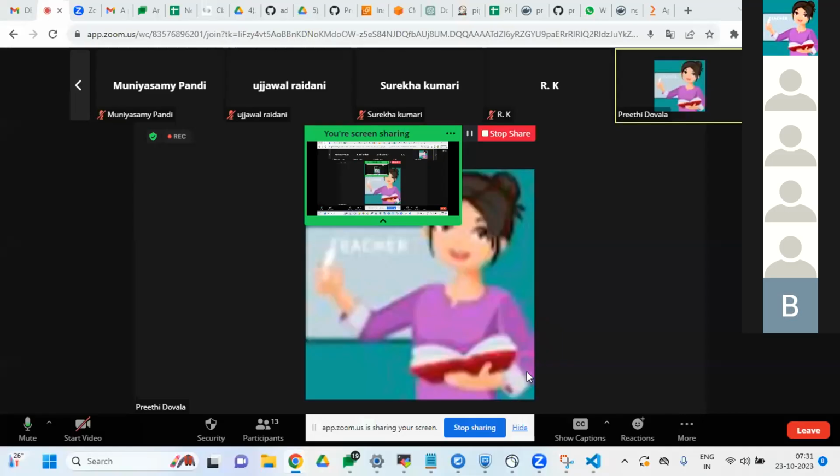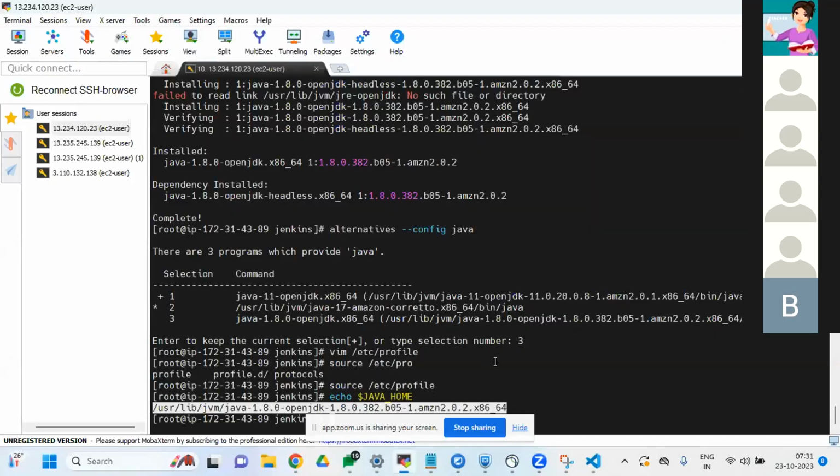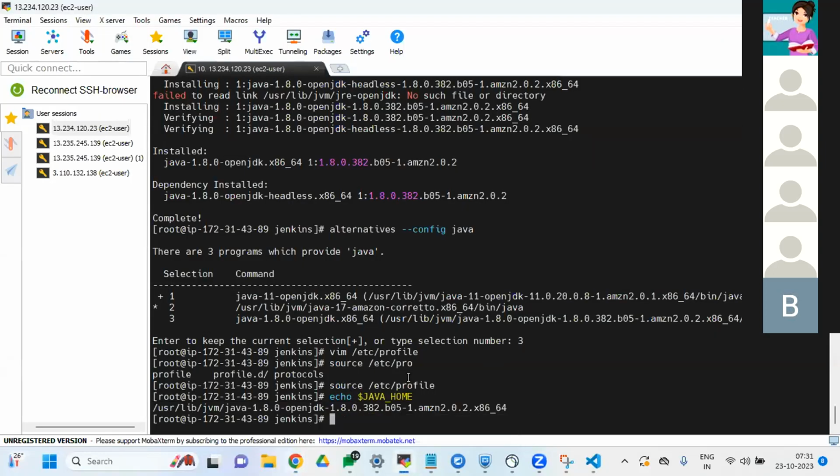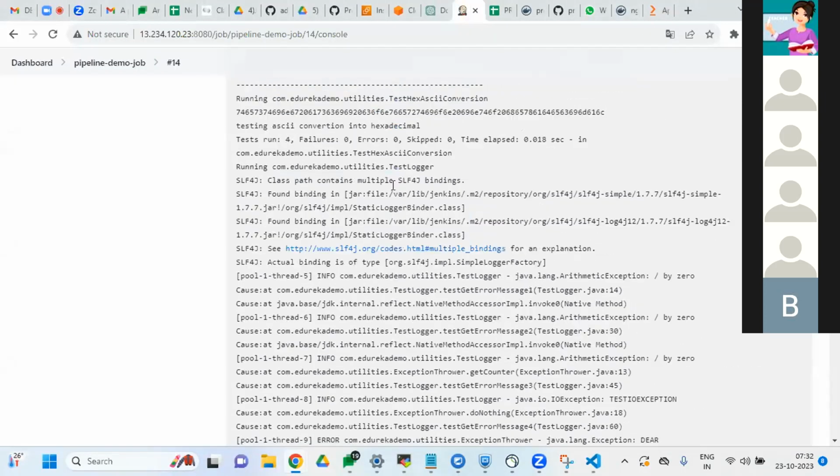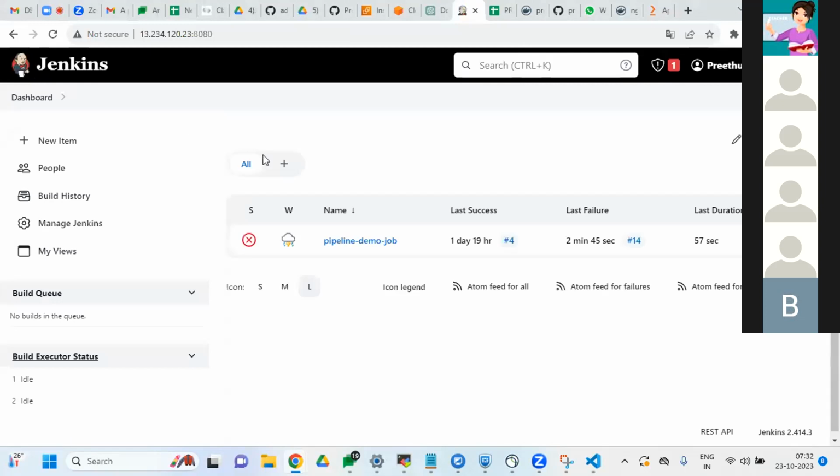Ma'am, I have tried it, but I'm still getting an error. What is the error? I think the same thing: cannot access default properties of Maven. Can you share the screen? Okay. See, I have installed and set Java 8. Go to Jenkins tool configuration, please. Yeah, I have given that.